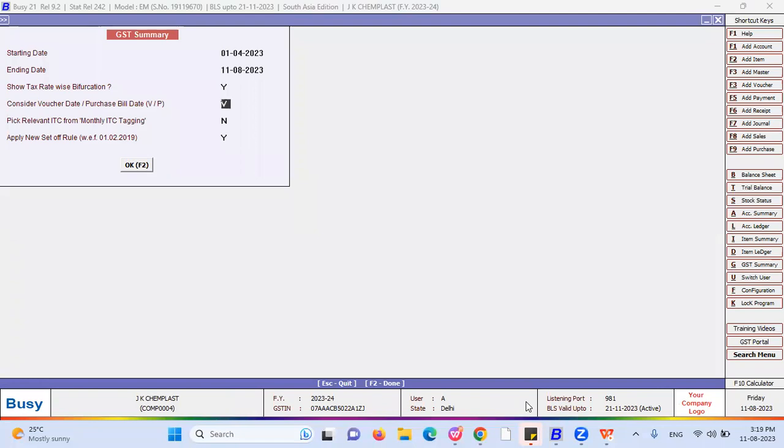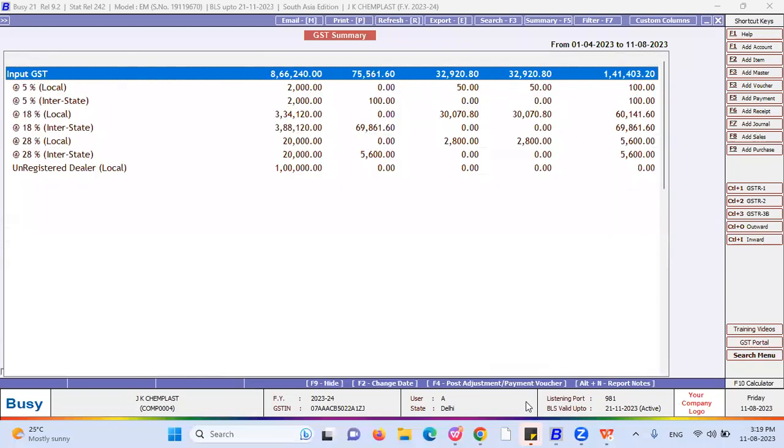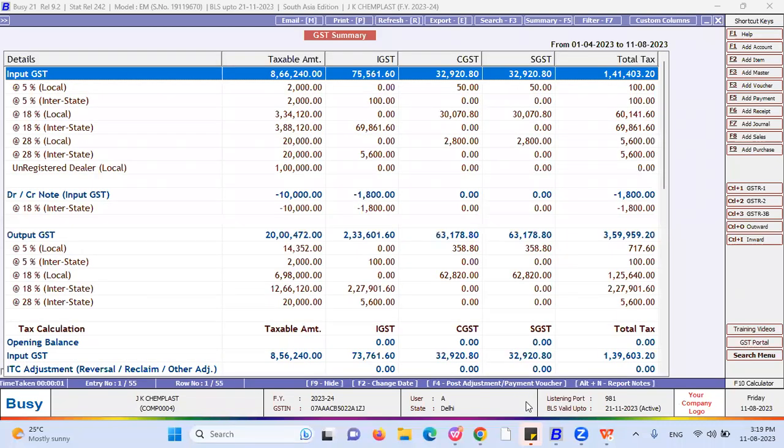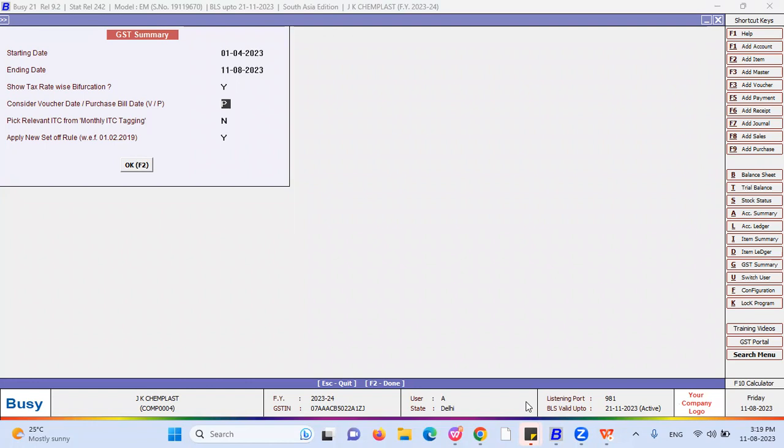Consider the voucher date and purchase bill date. If you are using the voucher date that you are giving in your particular transaction voucher itself, then you can specify V over here. If it is the purchase bill date, then you can mention P here. Then that date will be considered in your GST summary adjustment time. So now let me put P over here, that is, the purchase bill date.